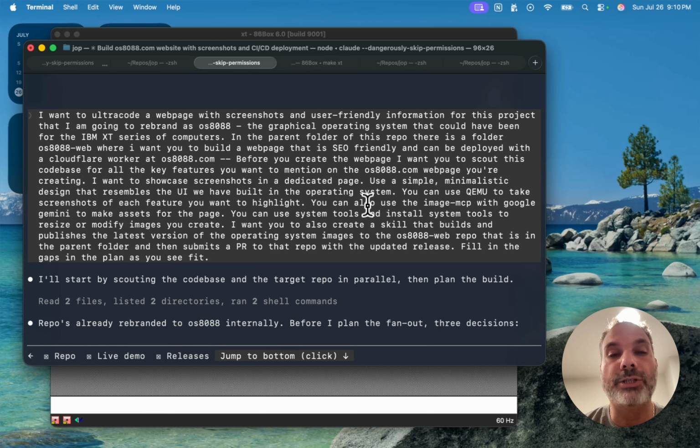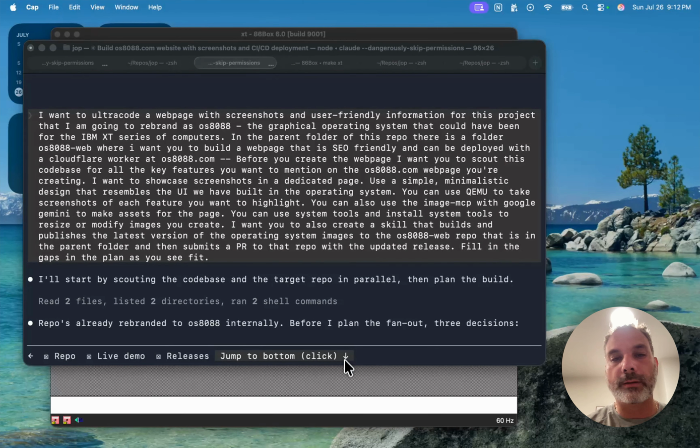And then finally, I want you to create a skill. Skills are used by Claude so that it can repeat repetitive tasks. In this case, I wanted to build and publish the latest version of the operating system images to the repo for the web page that is in the parent folder, and then it submits a PR to that repo with the updated release. And then fill in the gaps in the plan as you see fit. This is where you give it a little bit of creativity.